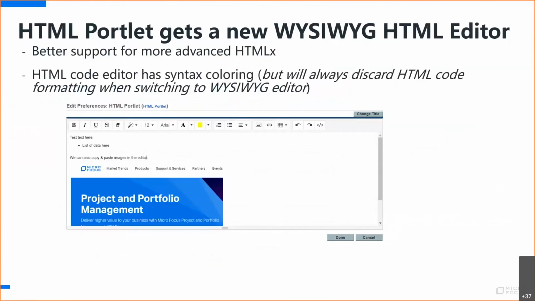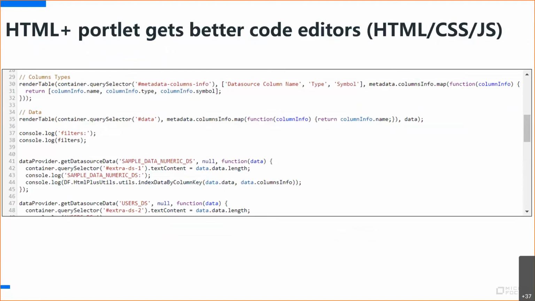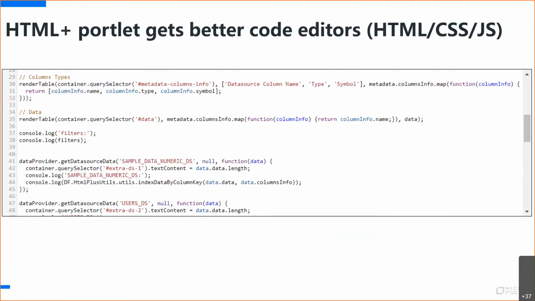HTML portlets got a new HTML editor, which is now supported by all the latest web browsers, and it also has better support for advanced HTML. This code has syntax color coding, so you can see it will show the syntax and phrases in different colors. Also, for the HTML portlets, there are better code editors now. Again, there is color coding here also.